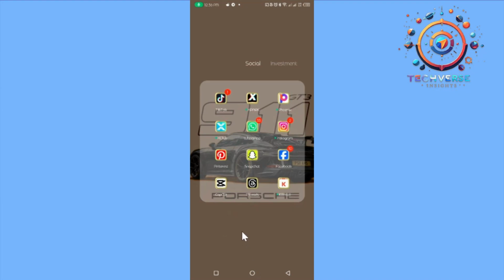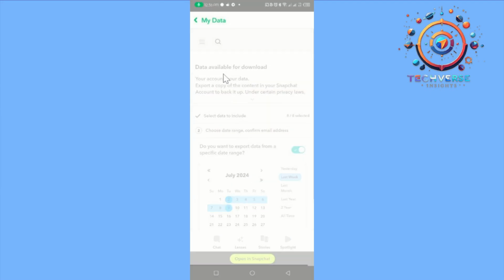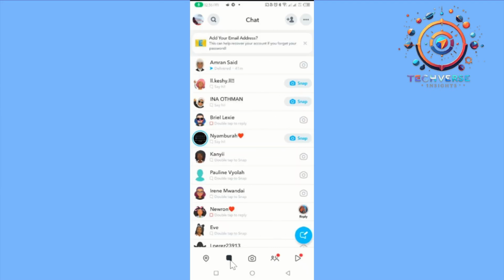He advised them when to turn, how to check the Snapchat block list, and all you have to do is launch the Snapchat application. And then from here, you're going to tap on your messages.